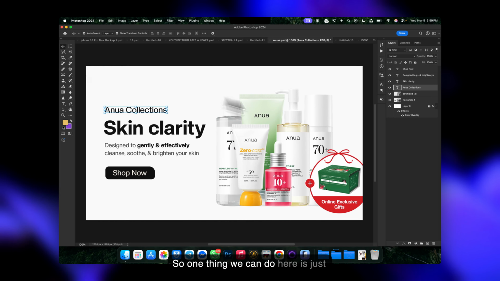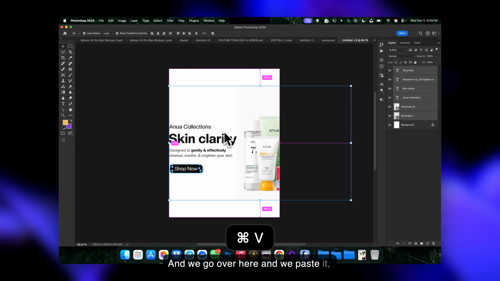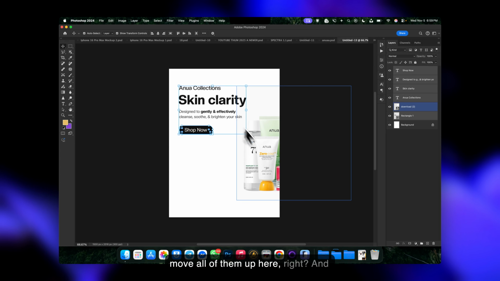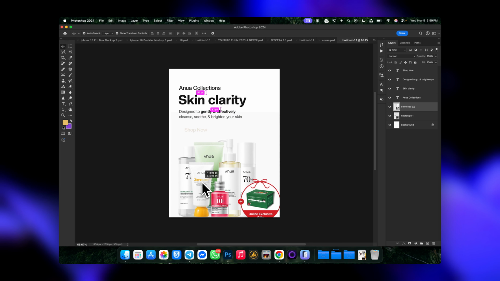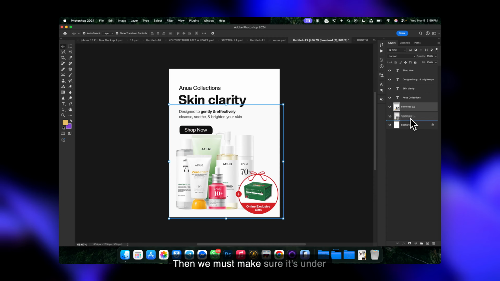So one thing we can do here is just copy this section, copy everything here, and we go over here and we paste it. Now, the first thing we need to do is select all these elements and move all of them up here. And then select this one and move them beneath here. Let's have a little space. Very good. Then we must make sure it's under everything.